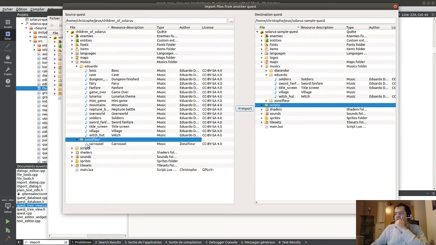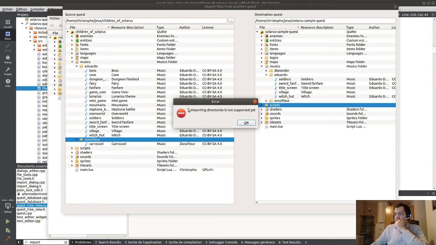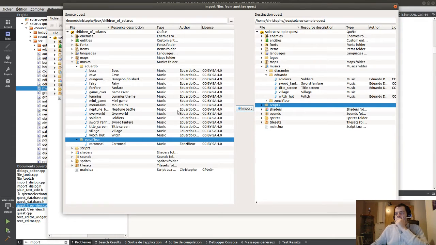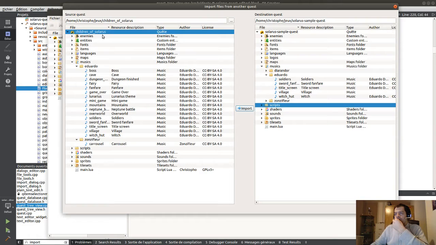So the next and probably final step should be to allow copying a directory. Importing directories is not supported yet. And by the way, nothing should happen if you try to import the root directory, alright? Through directory, it feels a bit too much. But I don't know, maybe. Why not?